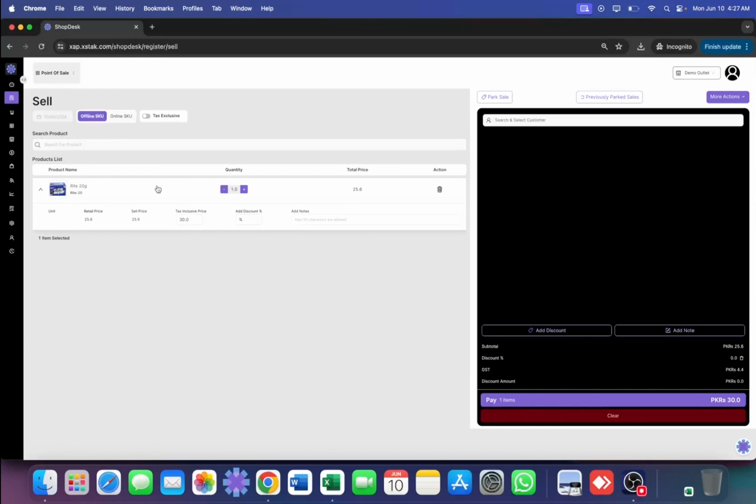You can change the prices if you want. You can add a discount on a product level if you please. You can add a note specifically to this product if you feel like it. If not, you can also do it on an invoice level over here. You can give a discount on the basis of percentage. You can give a discount based on value.